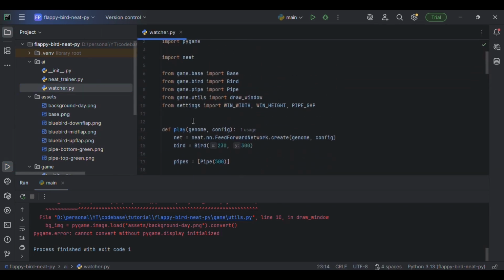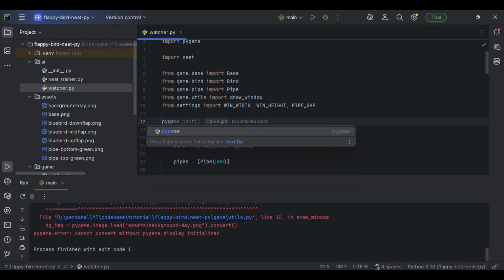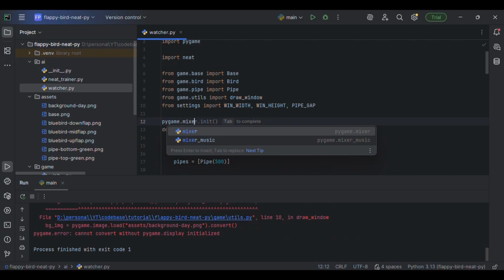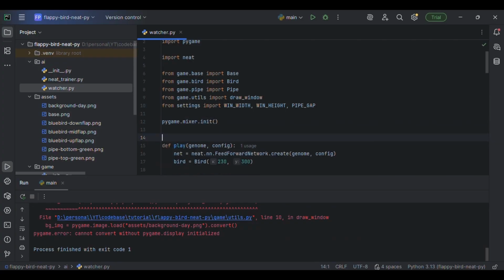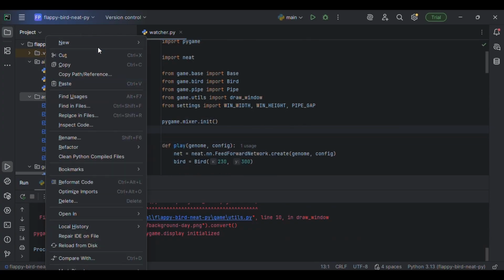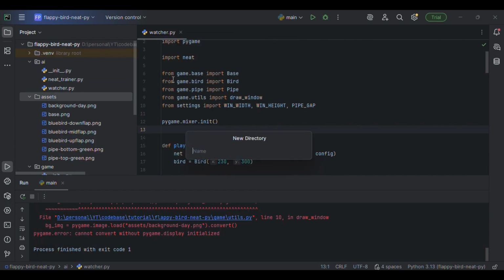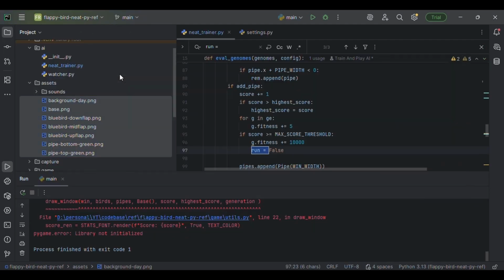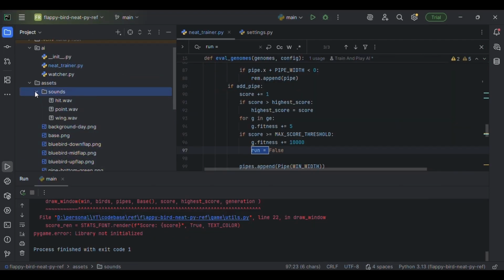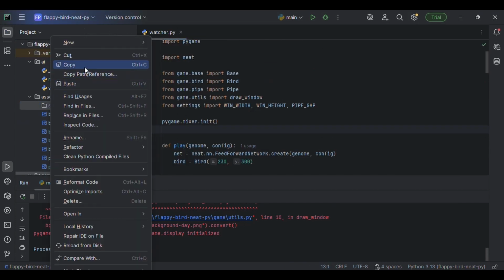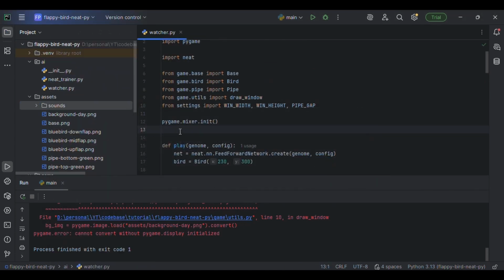So the first thing we need to do is initialize a pygame mixer that is used to create the sounds. So let's initialize that, and we'll add some assets. Let's add a directory and call it sounds, and I have it in another project, so let's copy that. I will be using just three sounds for now: whenever it flaps the wing, whenever it hits a pipe, or whenever it scores some point. Okay, now let's load all these three files.